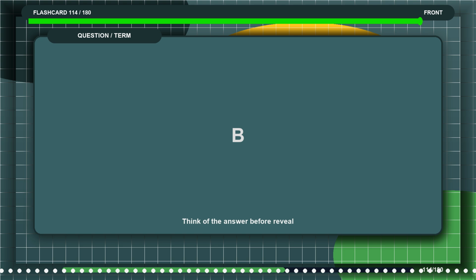Flashcard 114. B. Think of the answer before the reveal.